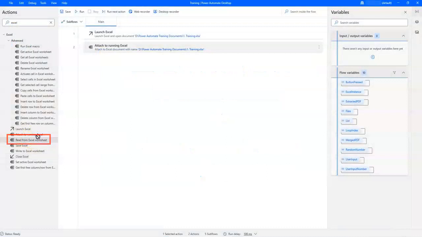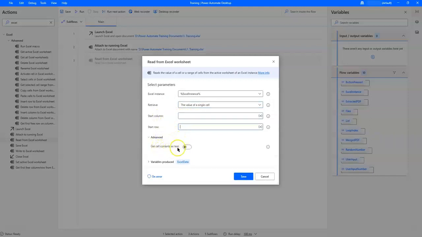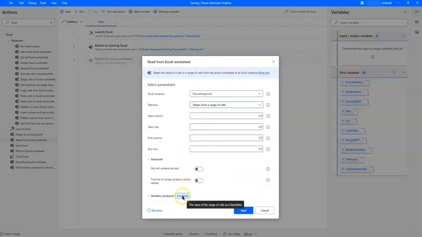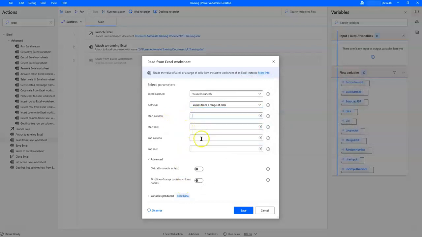Now let's move on with read from Excel worksheet. There are different ways to retrieve the value in Excel. There are a few options available here: the value of a single cell or values from a range of cells. You may need to indicate the start column and the start row. In the advanced option, you may choose to get the cell contents as text, and it will produce a variable called Excel data. This really depends. If you choose a single cell, it will return a string variable. If you choose a range of cells, this variable will be produced as a data table. And you may need to indicate the start column, start row, end column, and end row.